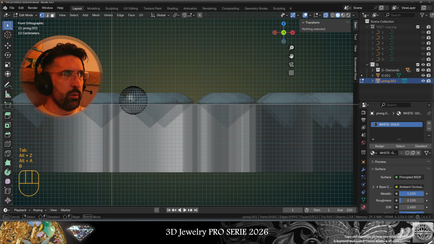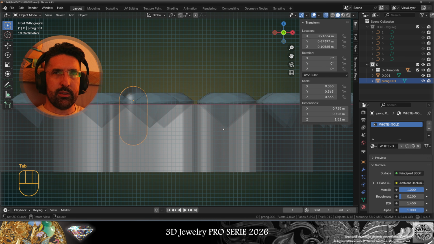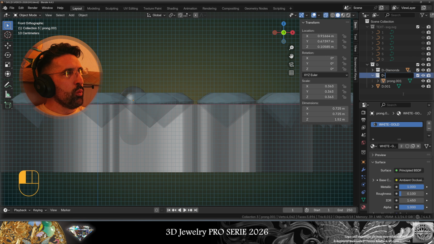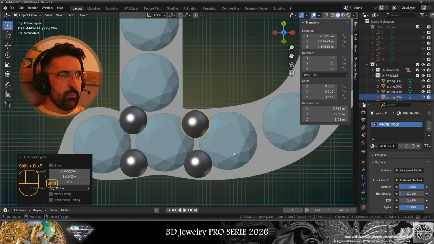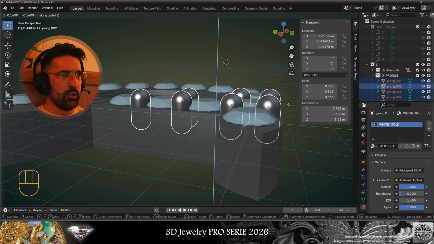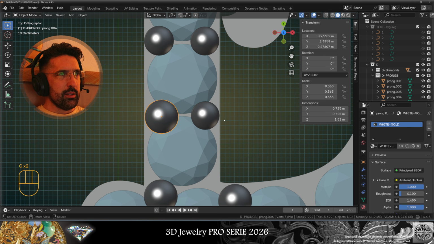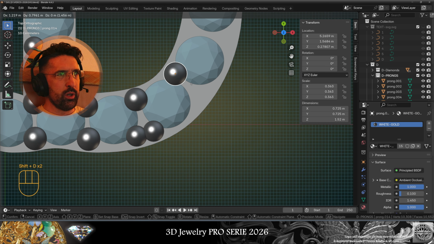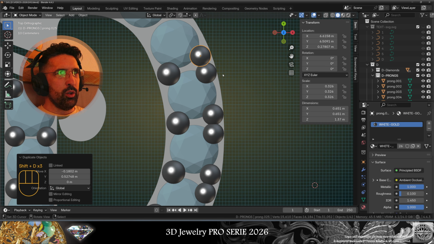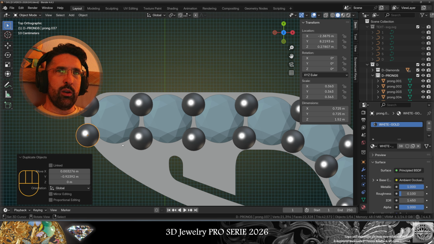Go to edit mode, extrude the bottom like this, exit edit mode. This collection will be the prongs for the letter D. Start distributing your prongs. Check that enough of the prong is coming out of the metal. Slightly adapt the scale if needed. Sometimes you'll have more than one prong. Keep adapting your distribution. Now here I have a problem.